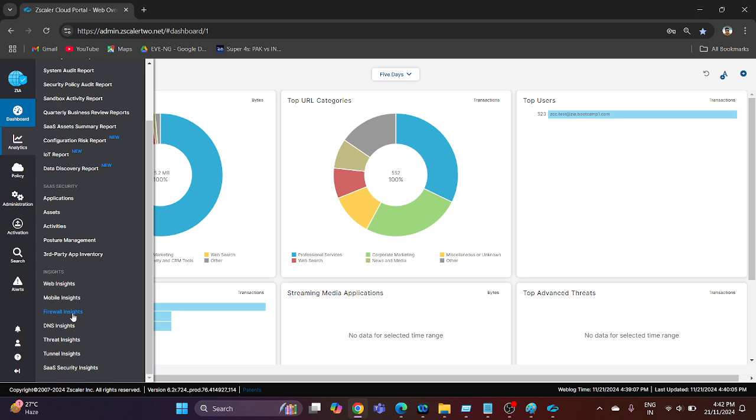Okay, so this is the analytics part. We'll talk about this in detail later, once we do some configuration and start troubleshooting.